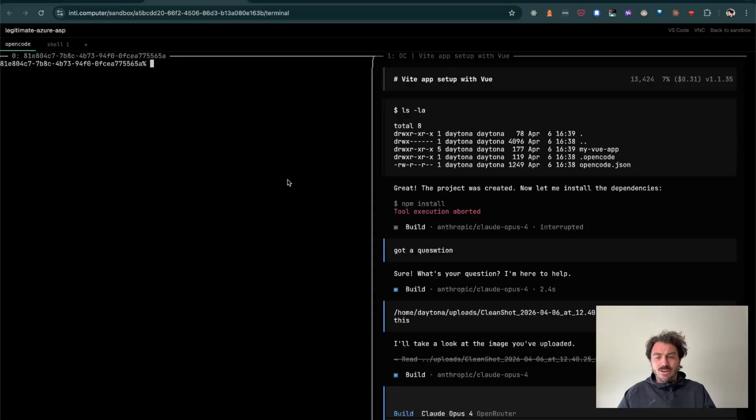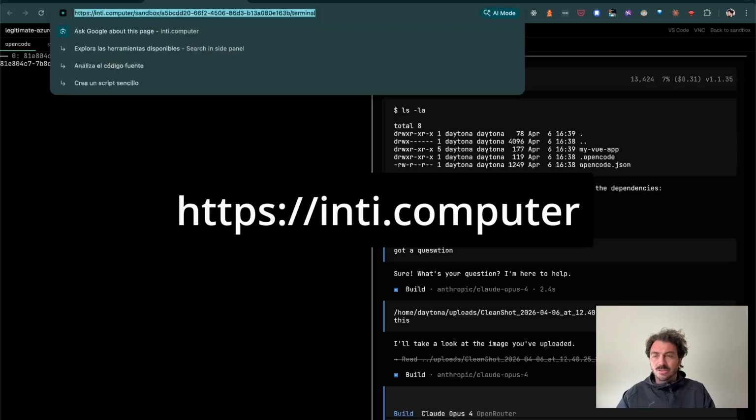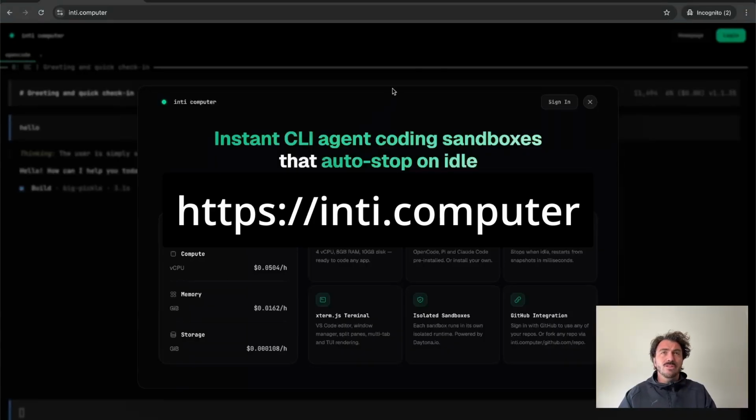I know there are a lot of propositions around using cloud agents, but I think this is very useful. I'm having fun. If you want to try it out, you can jump into into.computer and test it out. That's it. See you on the next one.